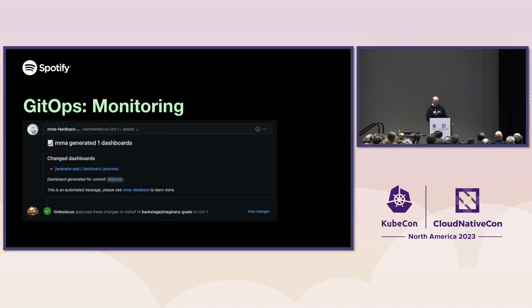And we get all the power that GitOps provides. Version history, review process, automatic updates. And we can start doing cool stuff on top of that, like showing a preview of dashboard changes on your pull request.